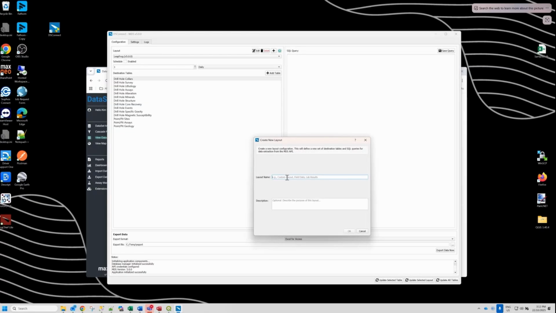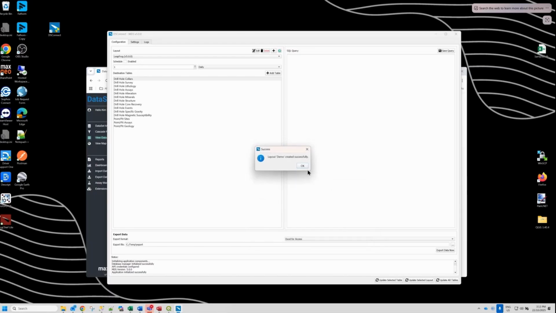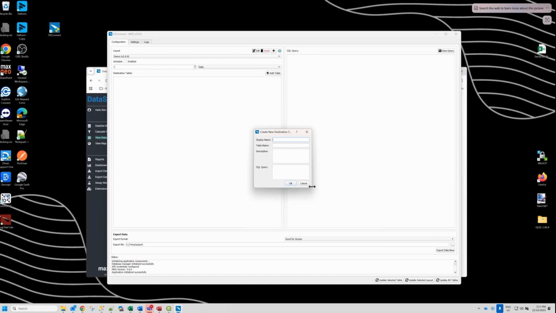You then give it a name, you give it a description, we get told that the layout has been created, and here's the layout here, and it selects it by default, but we have no tables. We click on the Add Table button. We'll just expand this out a little bit more.